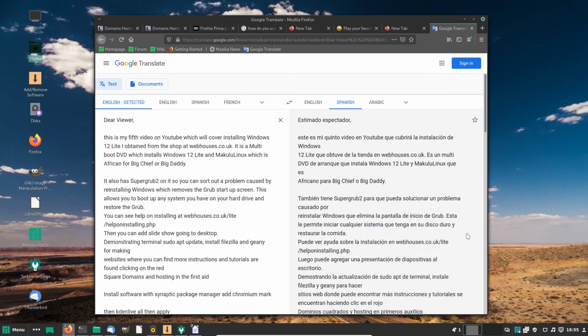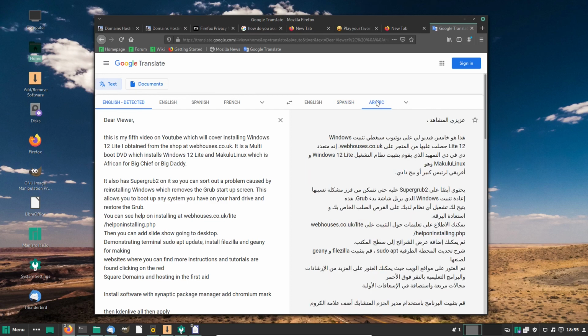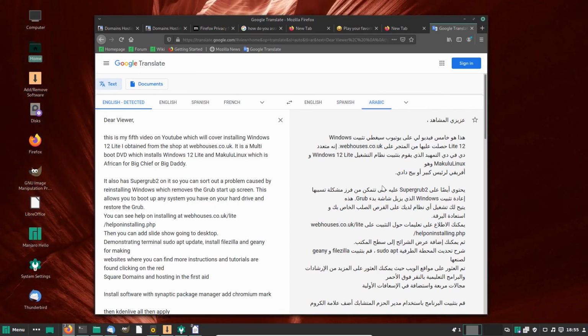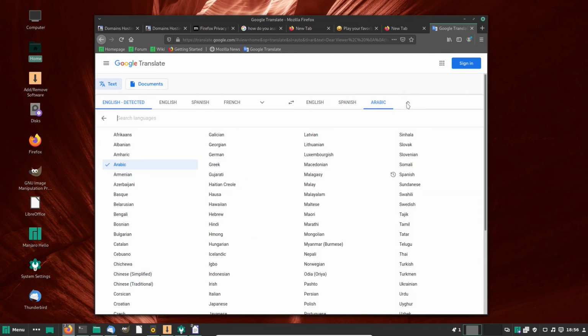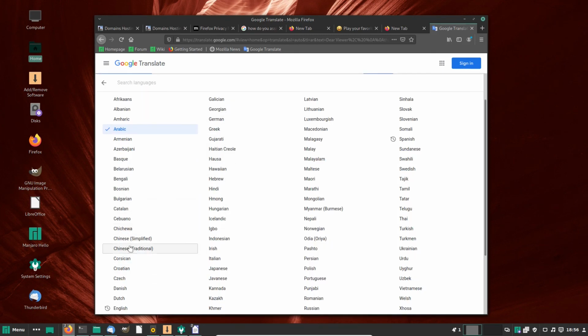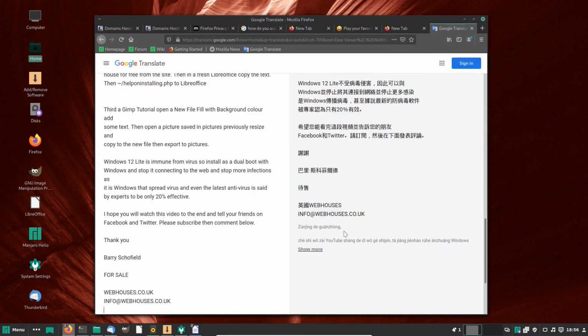So if you know Spanish, you can see it's all your Spanish. Click on Arabic, right. Of course they write different way around, just like the Chinese. So now let's get Chinese. Chinese traditional. There we are. We got Chinese traditional. So we copy that.